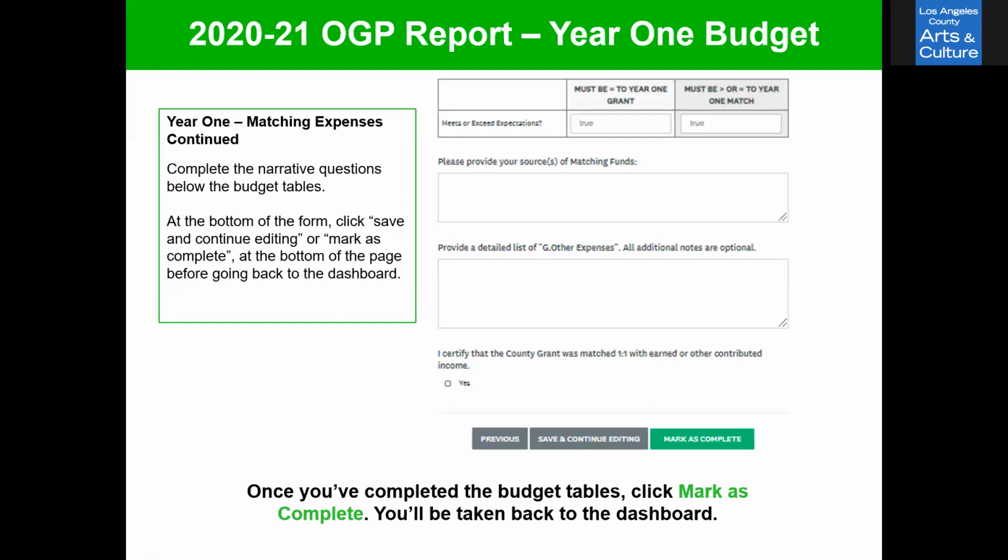And then on the last box, there's an other expenses field. This is so that you can clarify on the budget, if you've clicked other and put an amount in that line item, that we know what the other expenses are. So you can just clarify in that box what those are. Maybe you didn't click that G line item, then just skip that box.